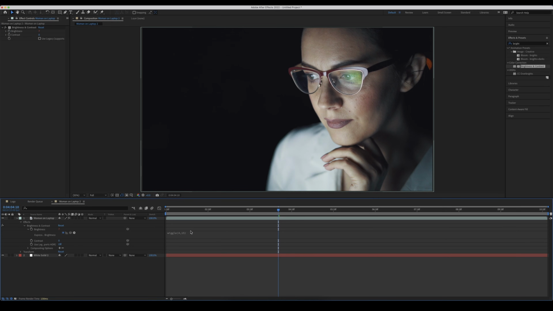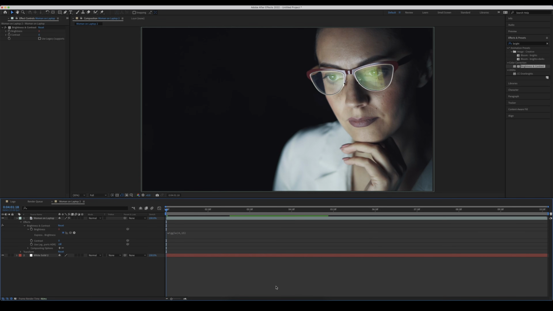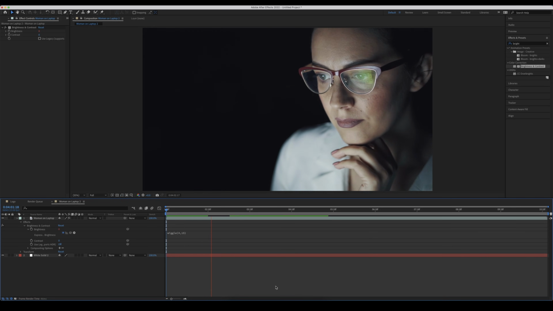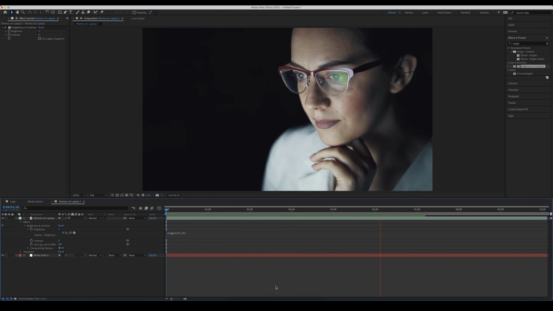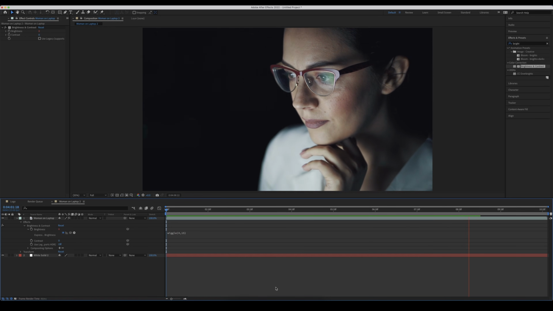I'll click out. And now the reason I'm doing this is because this is an image of a woman looking at a laptop. Her face is being illuminated from the screen, and we kind of want to make the light flicker as if there's something moving on the laptop. So we'll play this through. So now it looks like there's something moving on the laptop and that actual light is illuminating her face and going in and out of darkness. I think it looks pretty good.